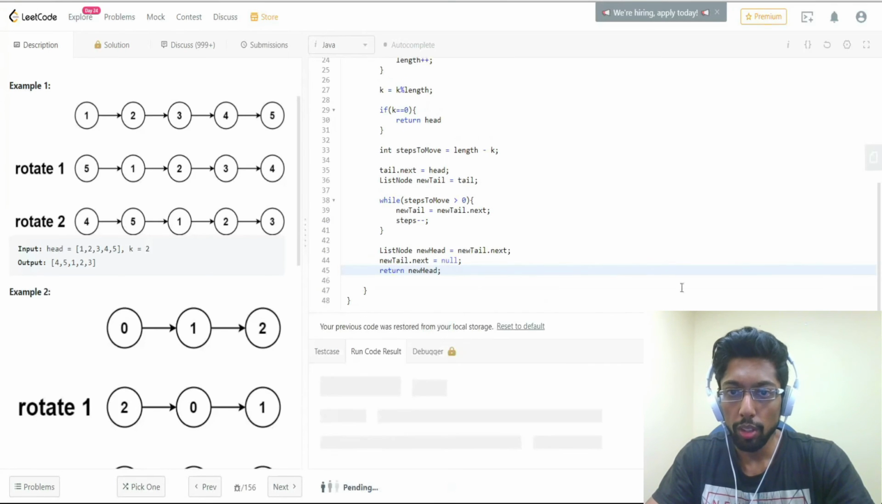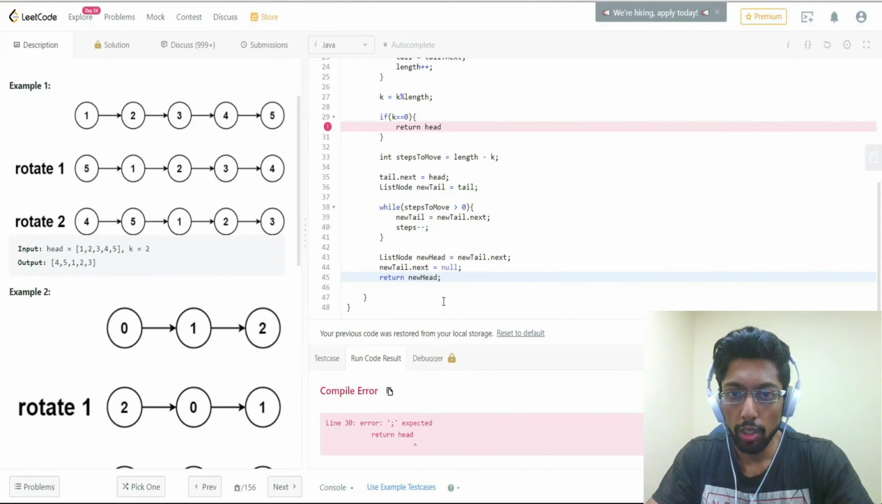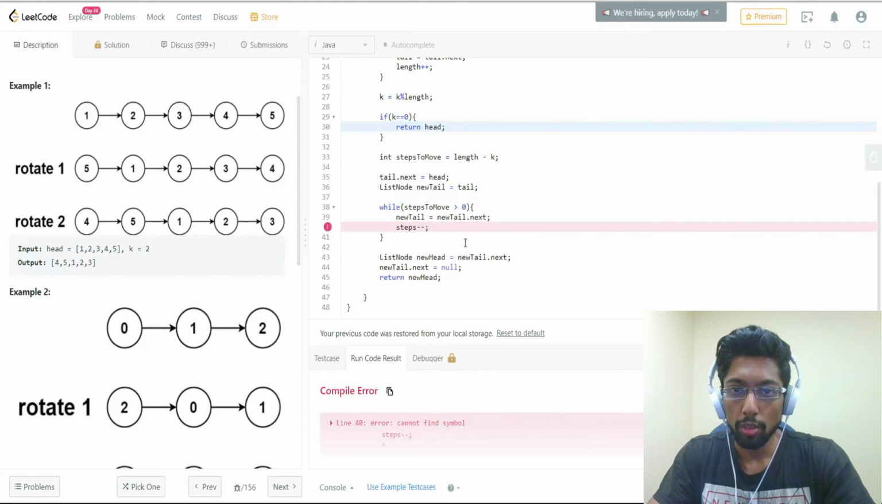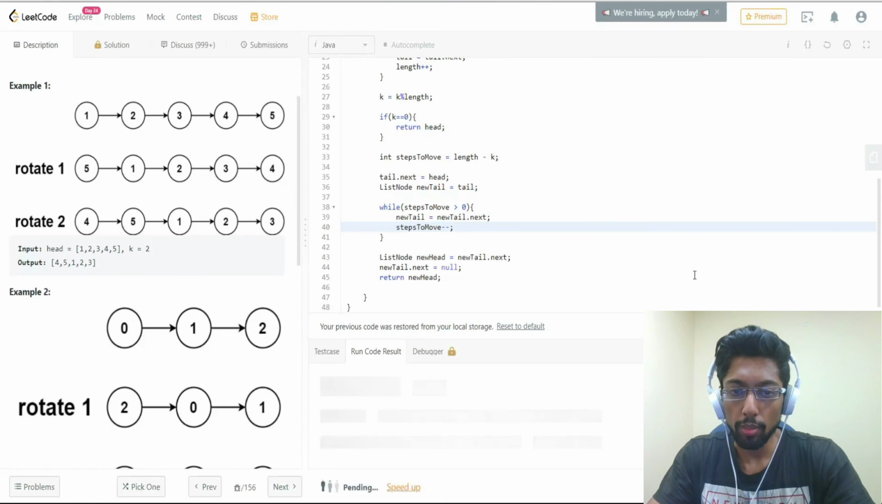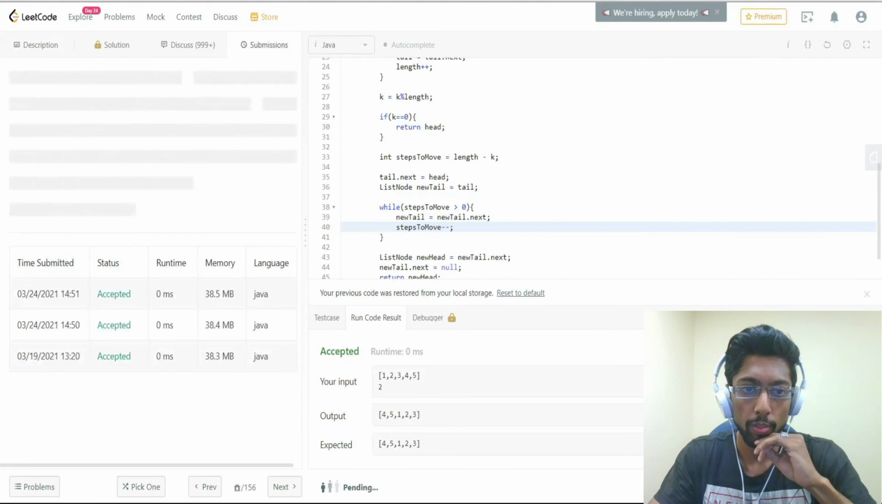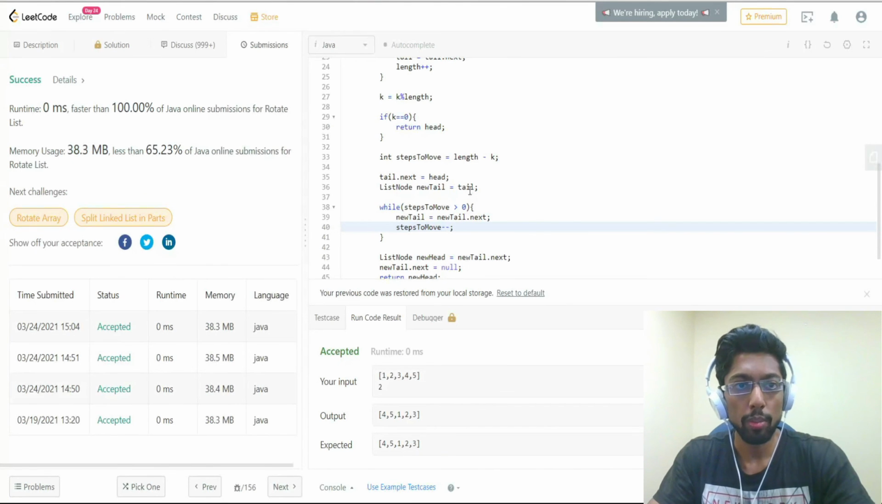So let's run the code. Sorry, return what? My bad, typo mistake. Steps minus what? Oh, sorry. Yeah, it worked. Let's try to submit it now, and it worked. So our runtime is 0 milliseconds, and we are faster than 100% of Java online submissions.